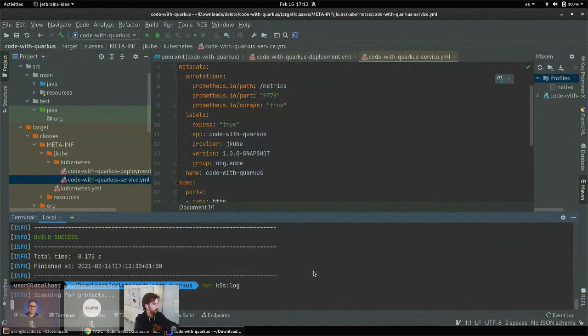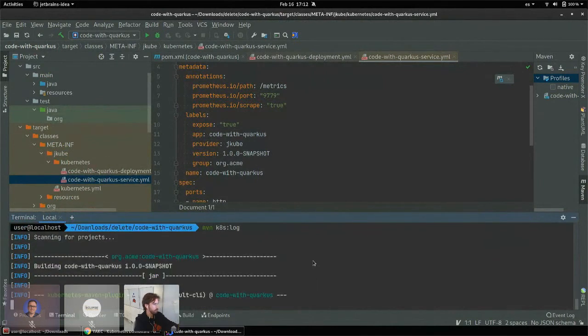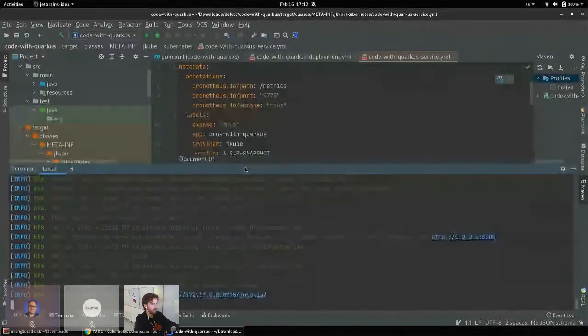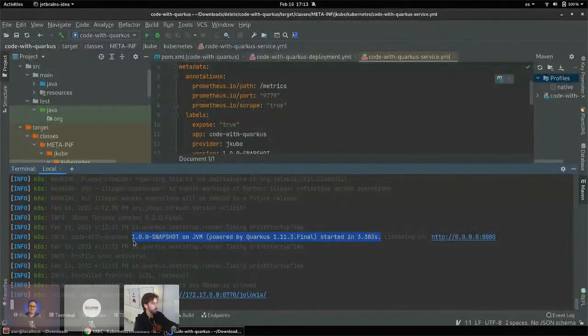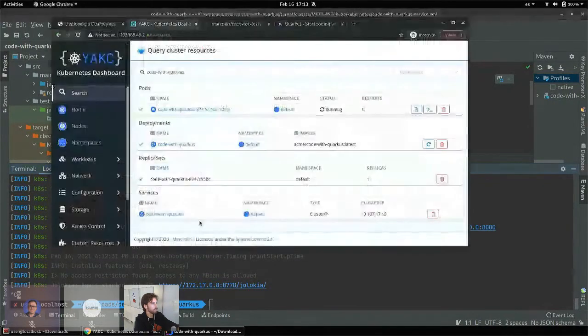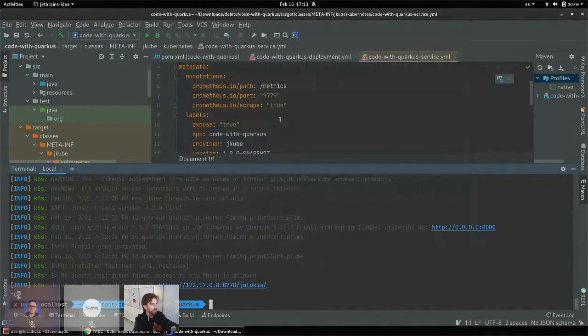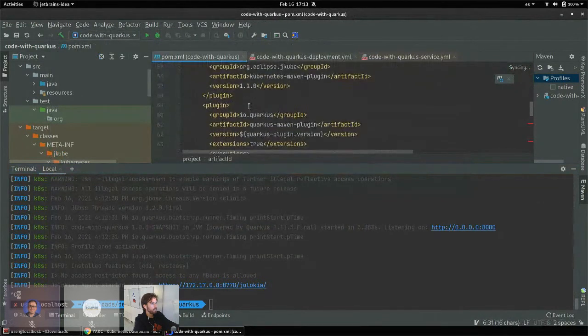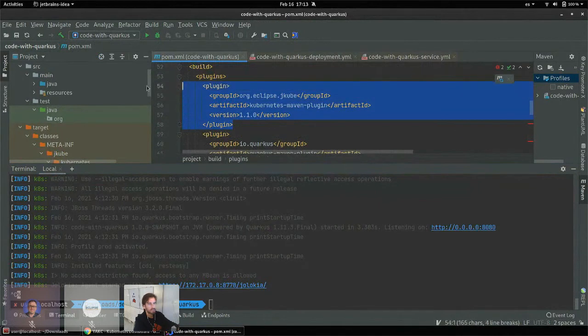So if we want to check the log for the running container, we are able to retrieve this log, and we can see that the application started and it's running okay. Okay, so far, just by adding the plugin here, we were able to deploy the application in Kubernetes.